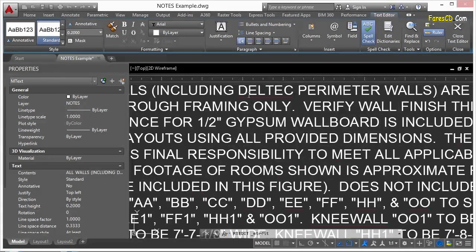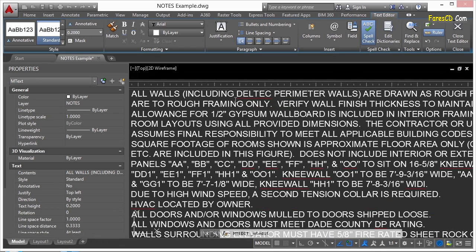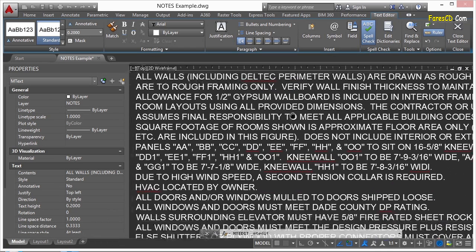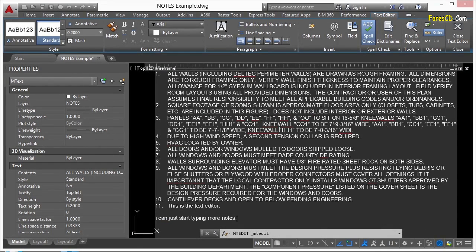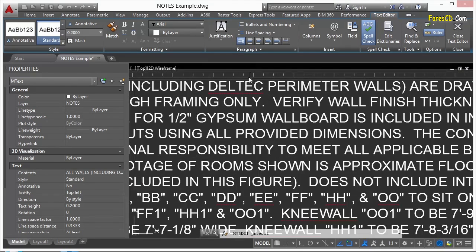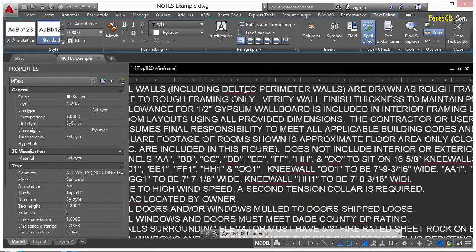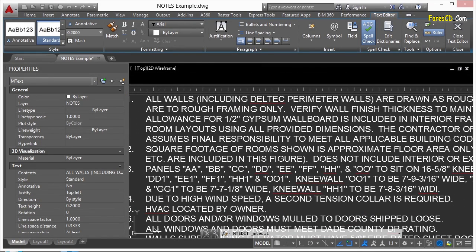Now you'll also notice in here that some of these items have red dashes underneath them. Now, these are words that the AutoCAD dictionary doesn't understand, meaning it's a spell check. So it's saying, hey, these things aren't here. What do you want me to do? Well, in this case here, we have a Deltec. Well, that's a name brand for some different parts of walls.